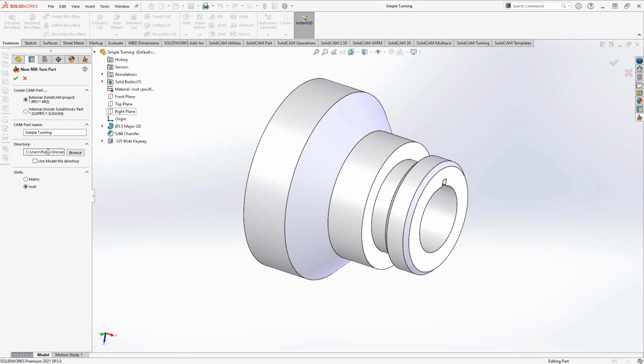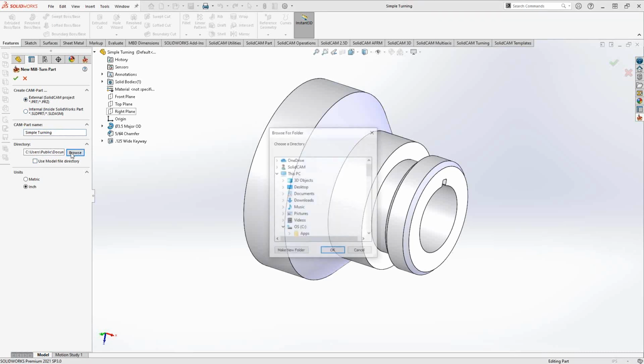If I leave that box unchecked, it'll just be saved in the default location where I keep all my CAM part files. That default location is listed in the global settings. So to see where you can change that location, I'll refer you to the global settings setup video in this series. If you don't like where that is for this particular part, you can click Browse.